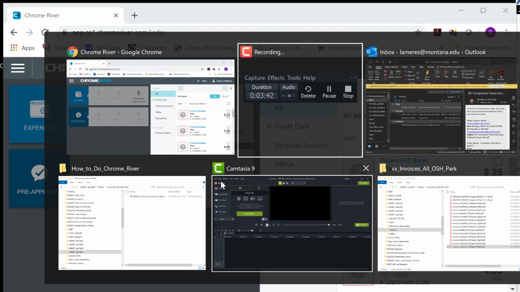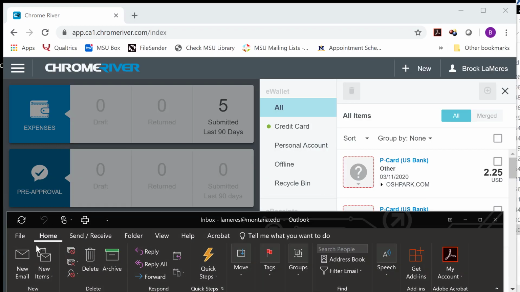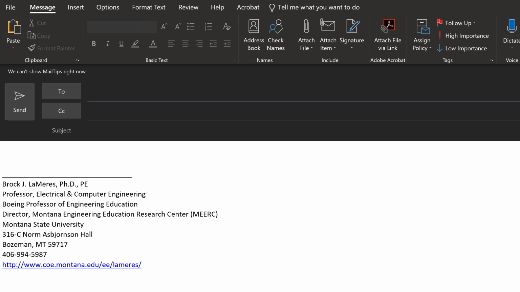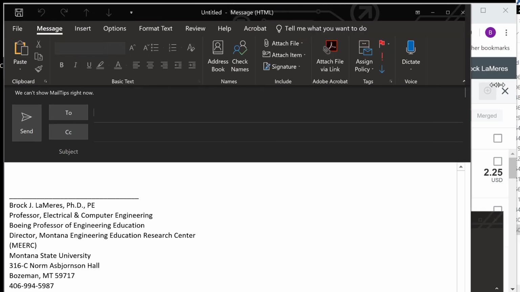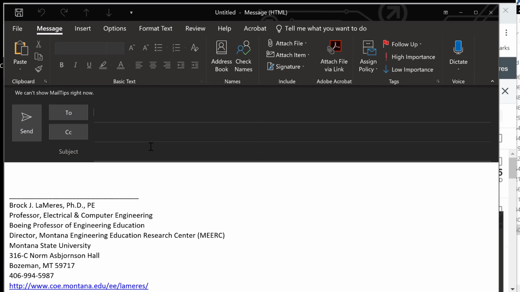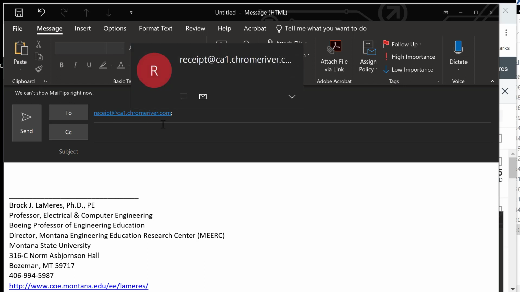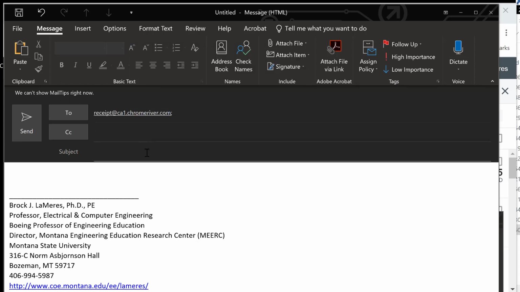So then you go, well, how are you going to get a receipt in there? Well, it turns out the easiest way to do it is to email Chrome River. And so there's an address and it's called receipts. And once you type it in once, it'll always come up. So it's receipt@ca1.chromeriver.com. And since it comes from my montana.edu email, it knows it's me. So it's going to put the receipt in there.